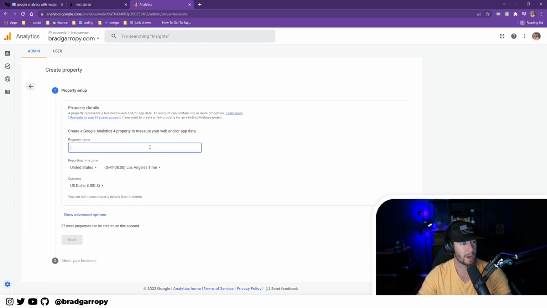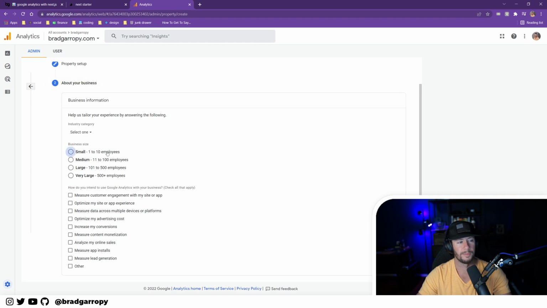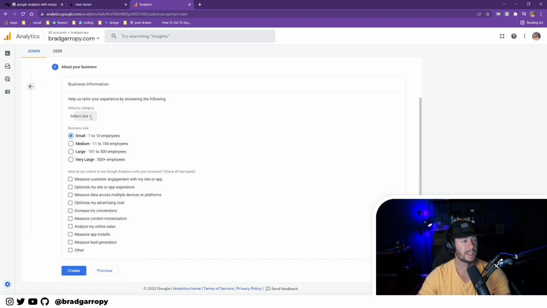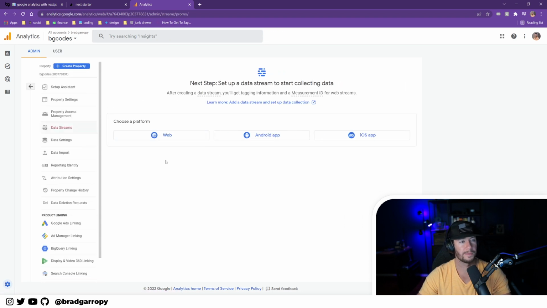We'll click create property, give it a name. I'll just call this BG Codes. There's more options and stuff, but for now, we're just going to skip over. We have to fill in some information about the business. I'm just going to fill in some fake data and say create this property.